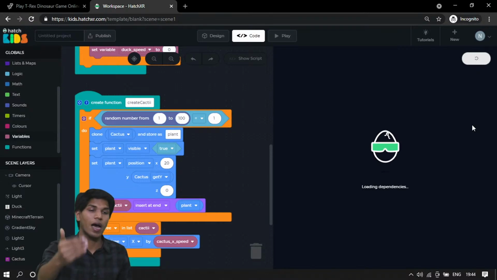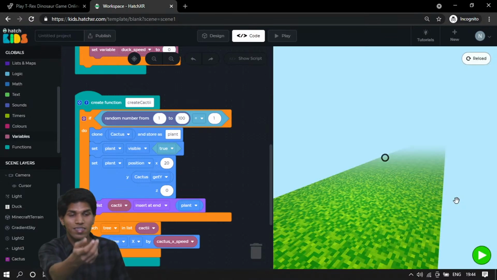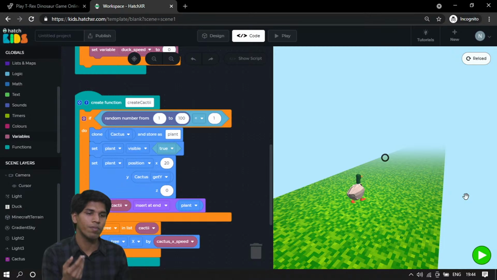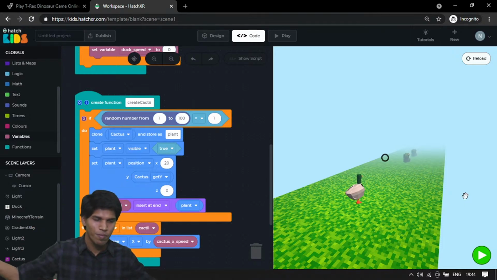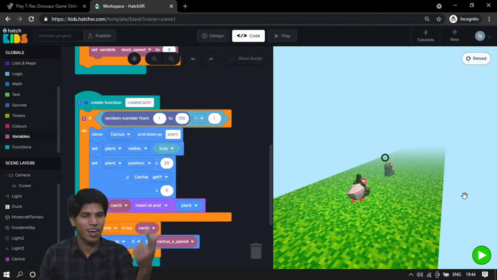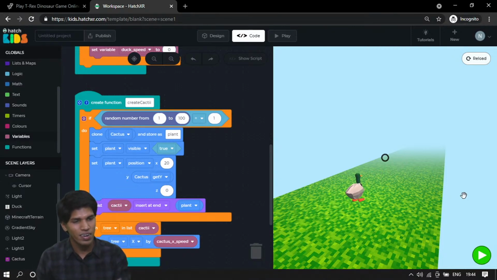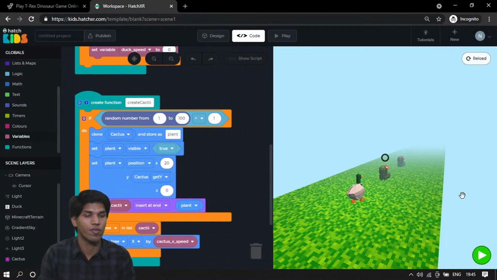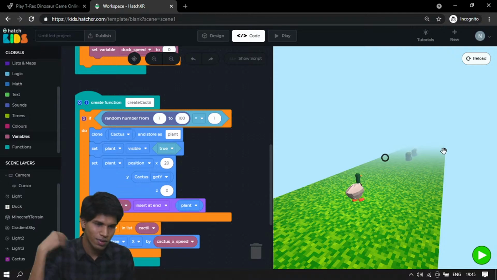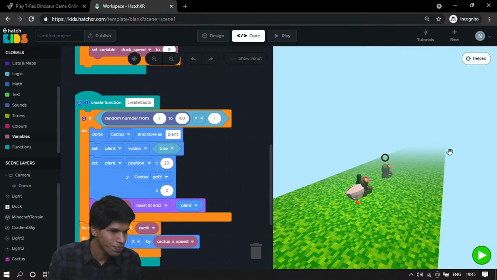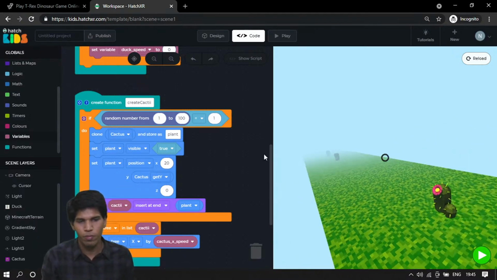This should now be creating random cacti and moving them towards us. Let's hope it works. Yeah, see, it works. Cacti are getting created. They will be randomly created. So even I don't know when they will be created, but it works, right? They are getting created and they are just coming towards us. Cool. But there is one problem.